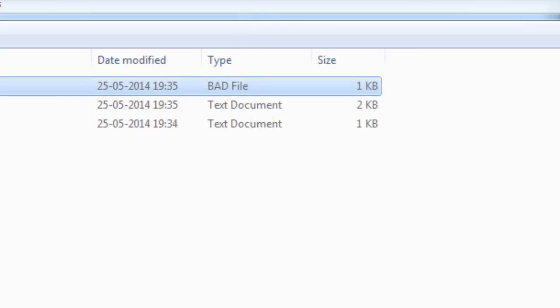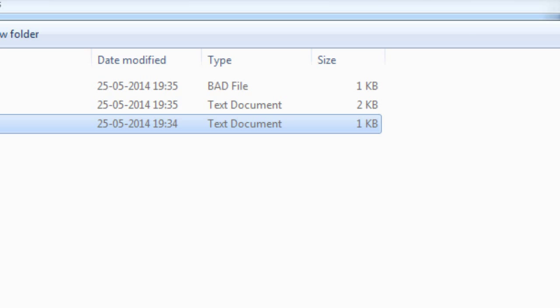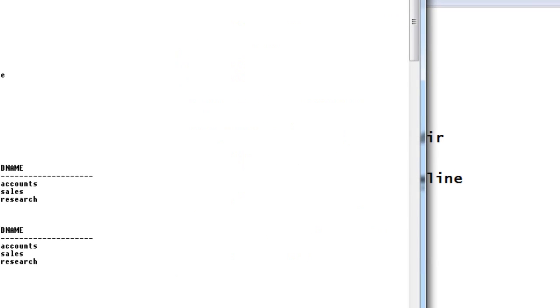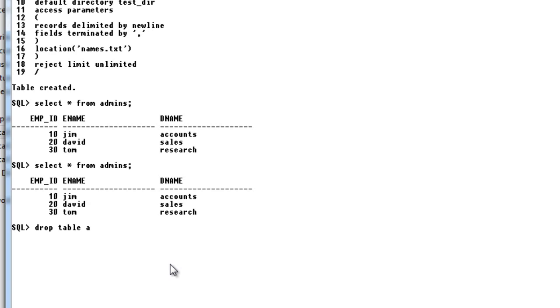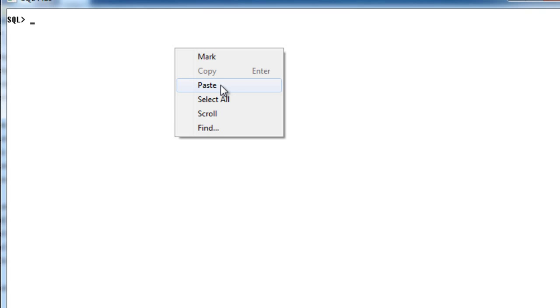Now, in the table that I've created here, the reject limit was unlimited. That is, even when there are a number of errors, the data was still displayed. I don't want that. If there is any error, I want the error to be shown and the data should not be displayed. In such a case, just say reject limit 0. So we'll drop this table here. Say drop table admins and we'll create it once again. So just copy, then paste here.